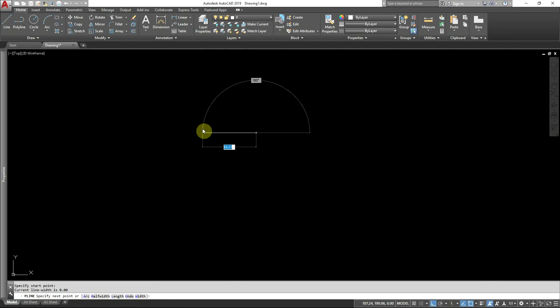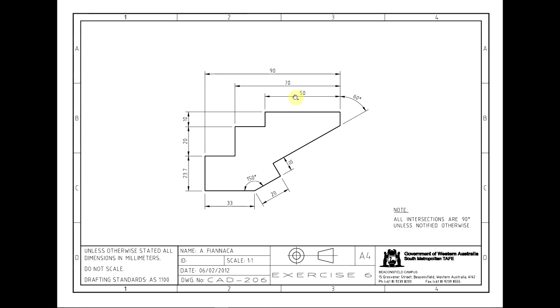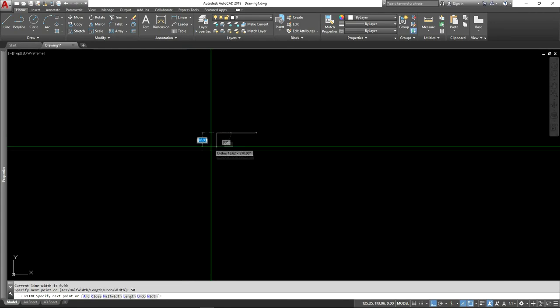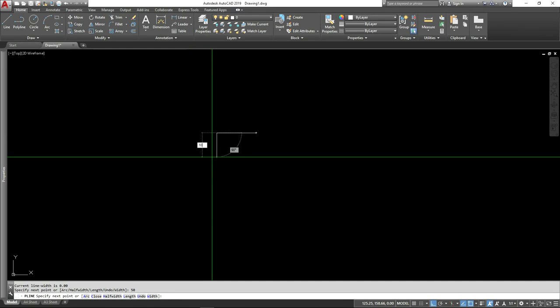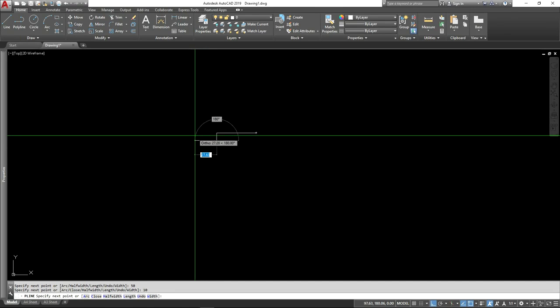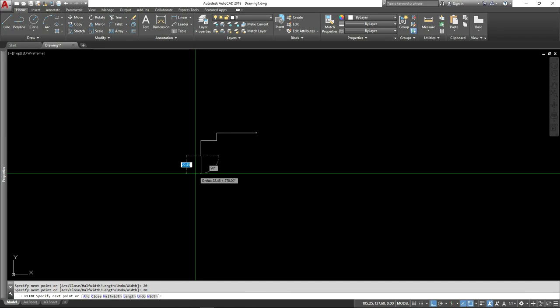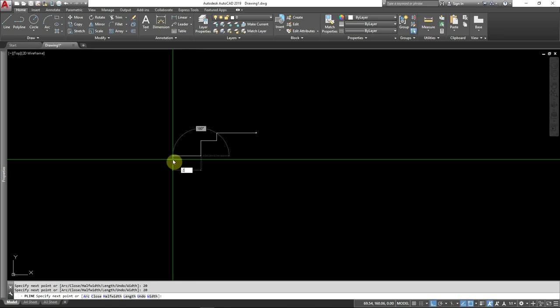Having a look at the drawing, you can see our first direction is 50, and then we're going to come down 10, 20, 20, 20. So just moving in the direction, type in the distance 50, enter. Direction, distance 10, enter. Direction, distance 20, enter. And we just repeat that, so 20 down that way, across this way 20.